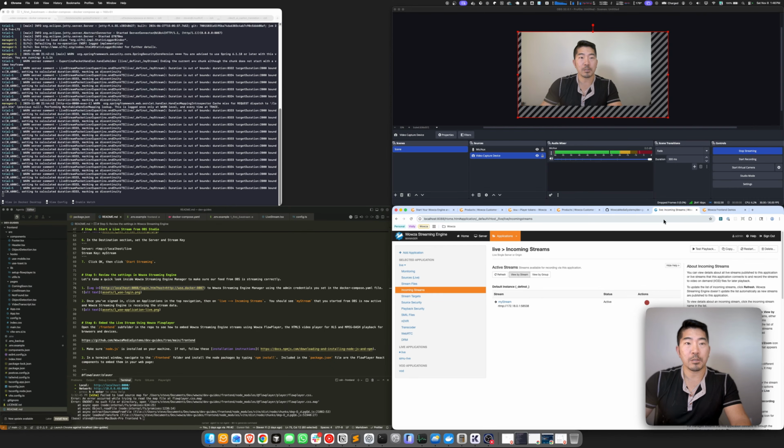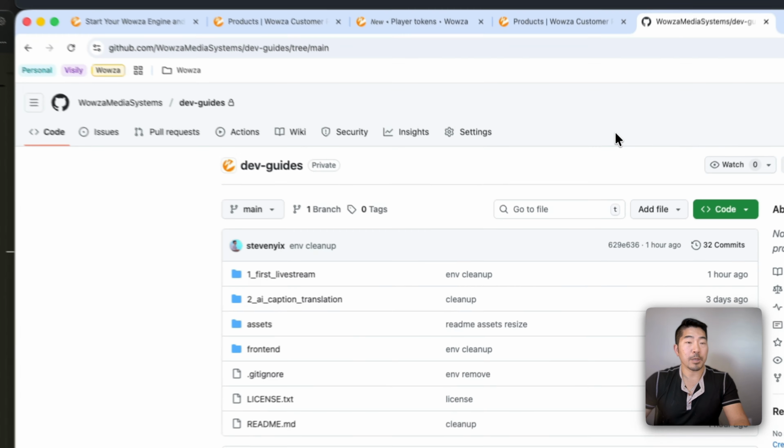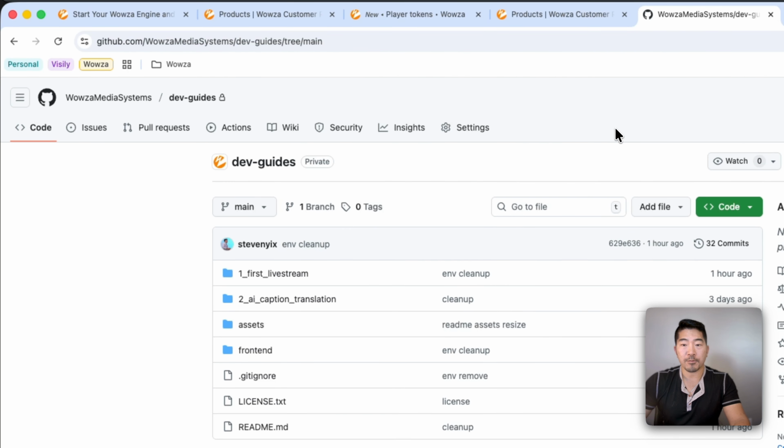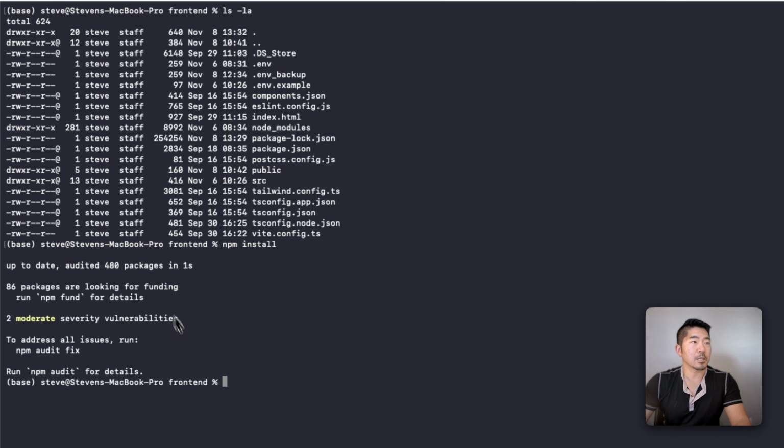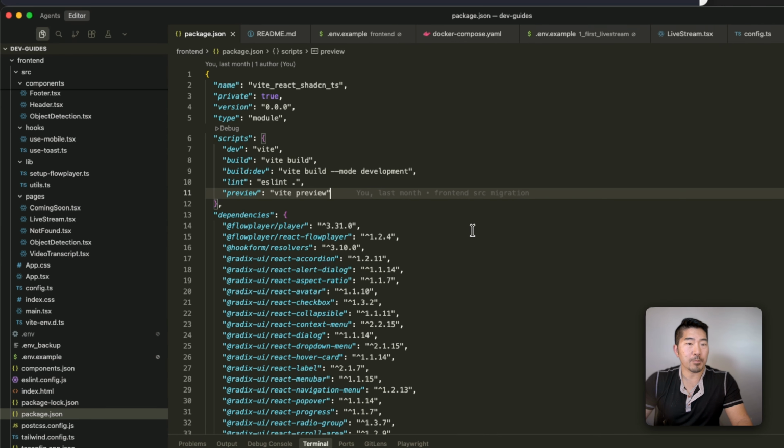Now we're ready to embed the live stream in our web app with Wowza Flowplayer. If we look back at the GitHub repo, there's a subfolder called front end, and that's a React application. We need to make sure that Node.js is up and running, so make sure that's installed on your machine. Now in a terminal window, let's go to the front end folder and install the necessary packages by typing npm install. If we open up our package.json file, you'll see that we've installed two Flowplayer components to render this in React in a web application.